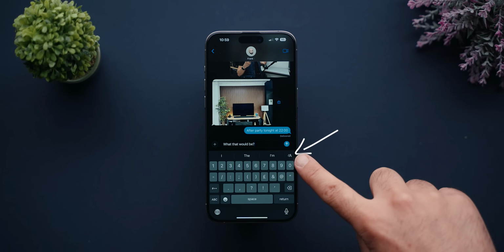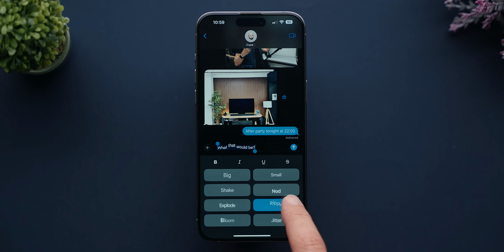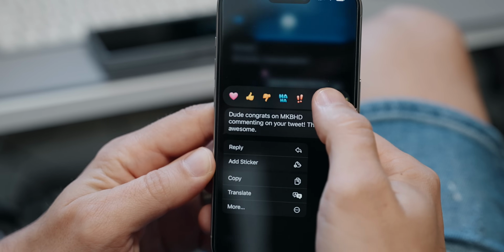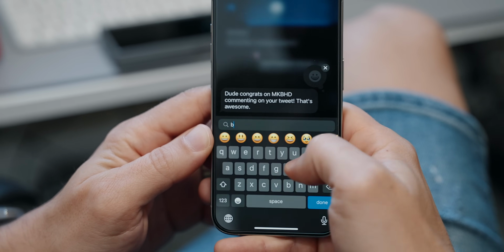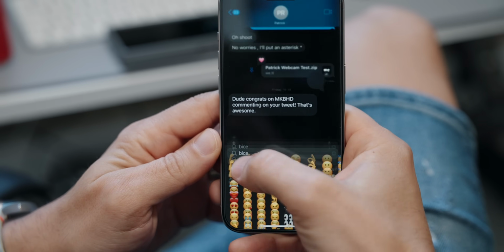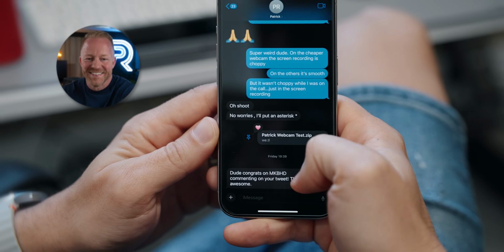This works via the little format A letter on the right side. Bold, italics, animated, you name it, it's there. Awesome. Last but not least, you can react to a message with any emoji, which means I can finally reply back to my friend Patrick Rambles with a biceps emoji.